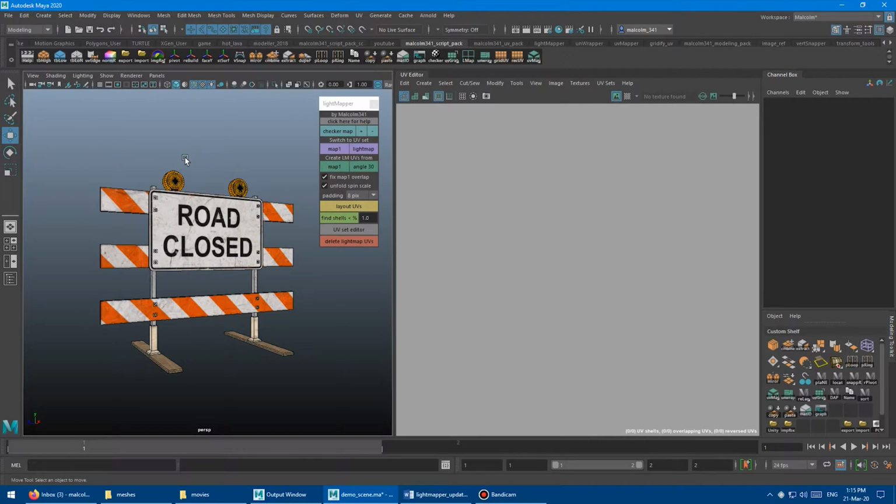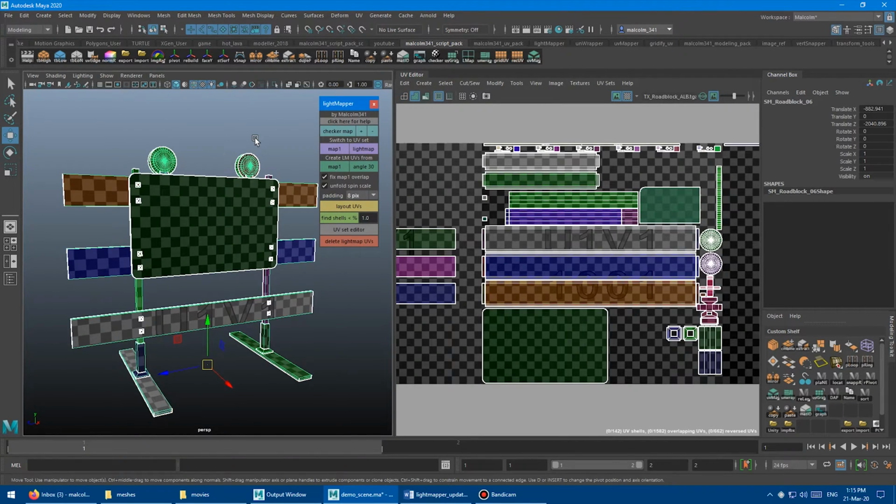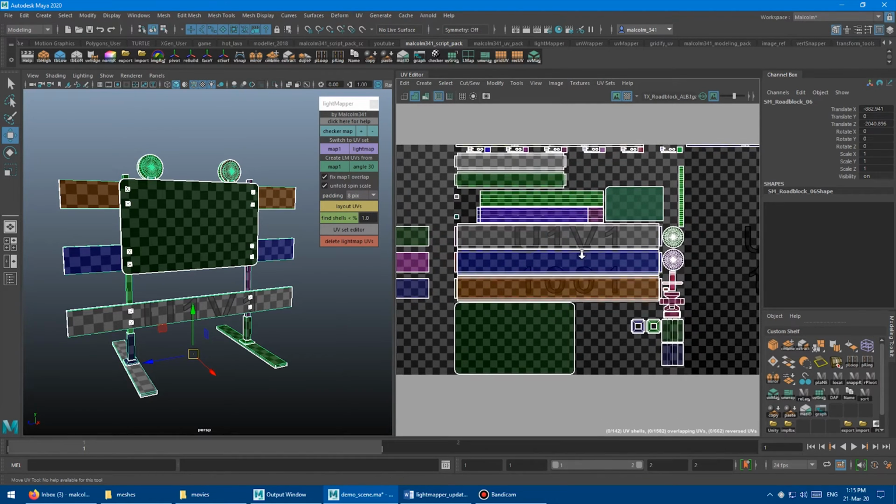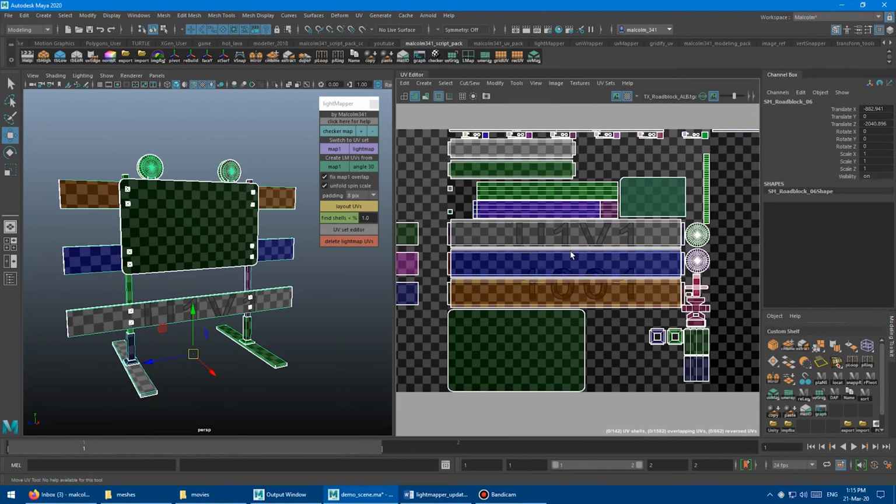All right, so now let's look at the new features that I've added. Okay, so the first new feature is you now have create lightmap UVs from map 1, which is the way that it used to work, but now you also have create lightmap UVs from angle 30. And what this does is, instead of copying and pasting your diffuse UVs over into lightmap and then trying to unfold them and use those as the lightmap UVs, this will create brand new UVs not based on map 1, but instead based on the normal angle of your geometry around 30 degrees.